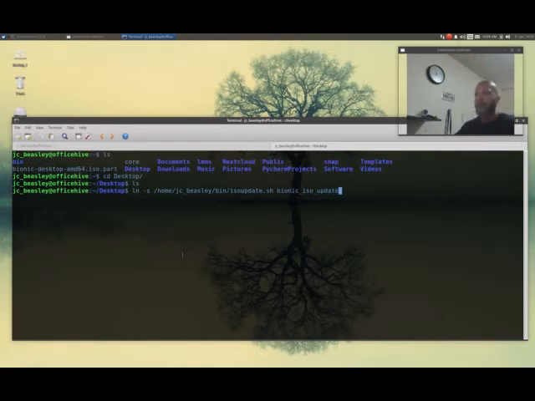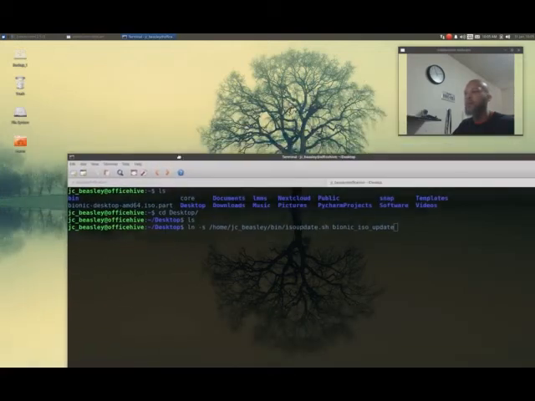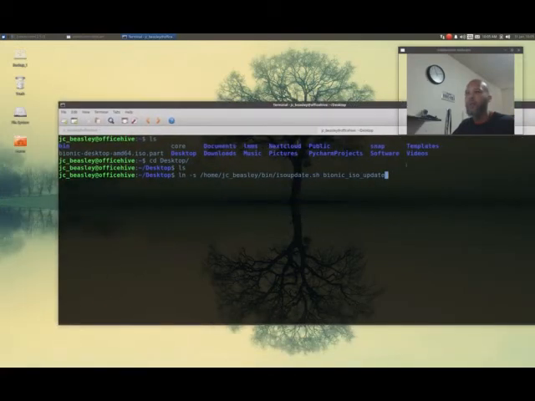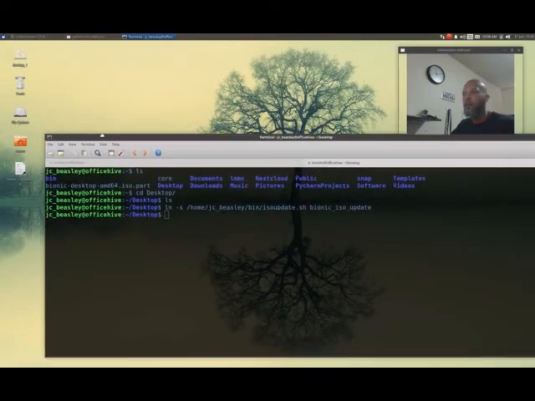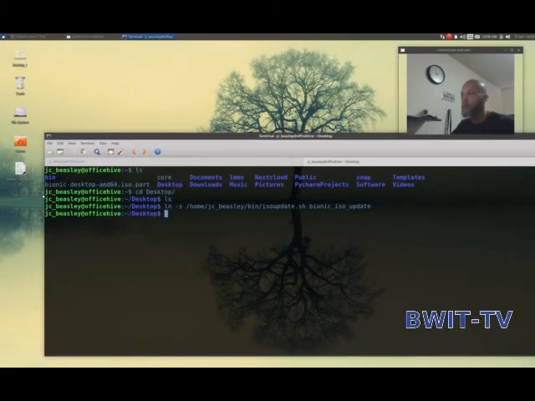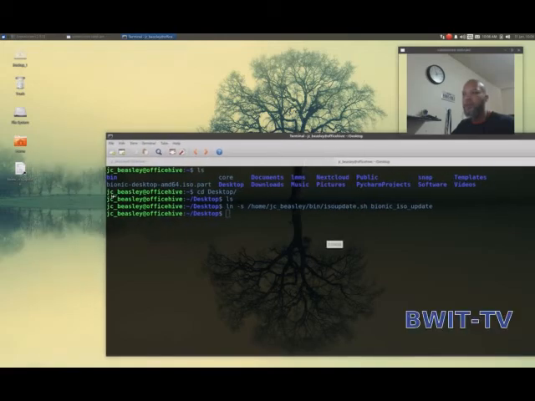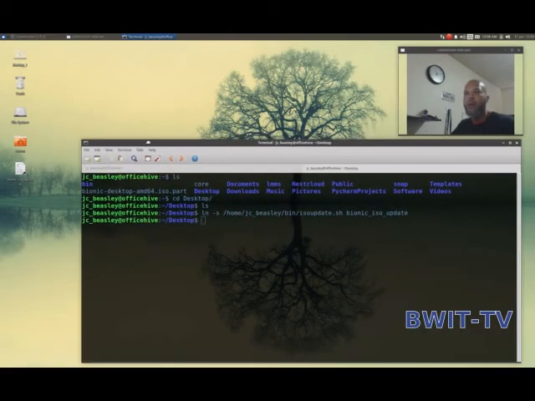Okay, so this is going to create our link on our desktop. Let's move up some space here, so we should see something pop up. Let's hit enter. All right, let me adjust some of this a little bit, because I don't want to block stuff so you can't see.